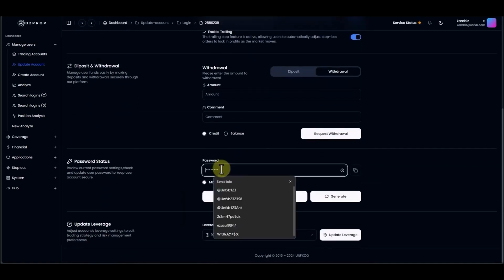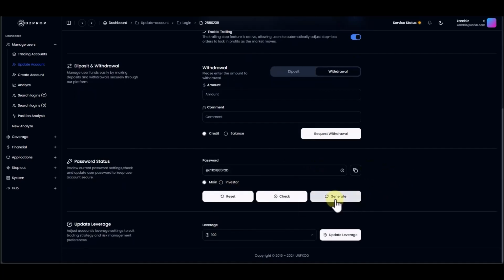In the password section, you can generate a password for the user here. If I click on Generate, it will create a default password automatically. If you click the copy button, this password will be copied. If you click the check button, it will verify whether this user's password is correct or not.